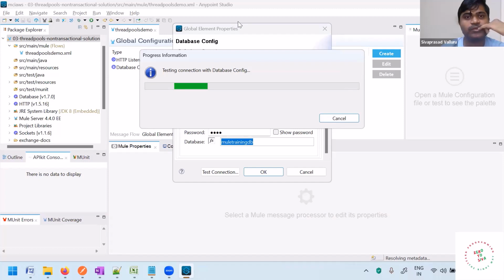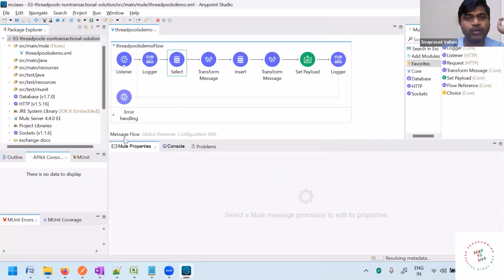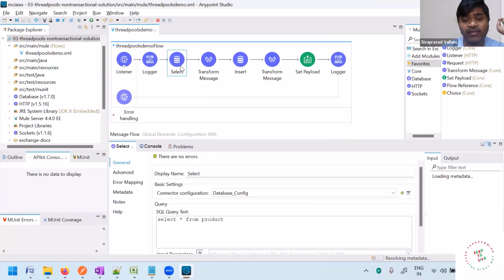Just wait. Cancel it, better. Yeah, it will work actually. This database is there on my machine. Okay. Now, after firing a query, we'll get a list of products.